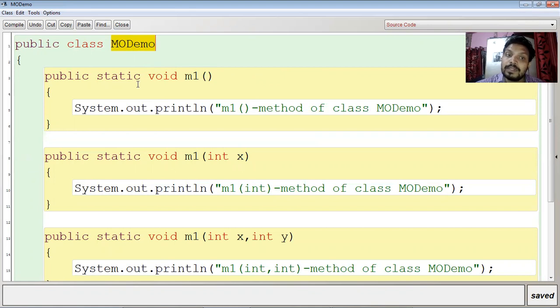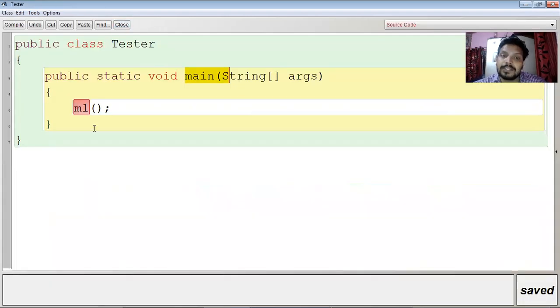So you will have to check whether the method is static or non-static. If the method is static, you have to call it by class name. If the method is non-static, then you will have to create an object of the class, and then upon that object, you have to call the method. Now, since the methods are static, I will use the class name. And what was the class name within the block of which M1 methods were defined?